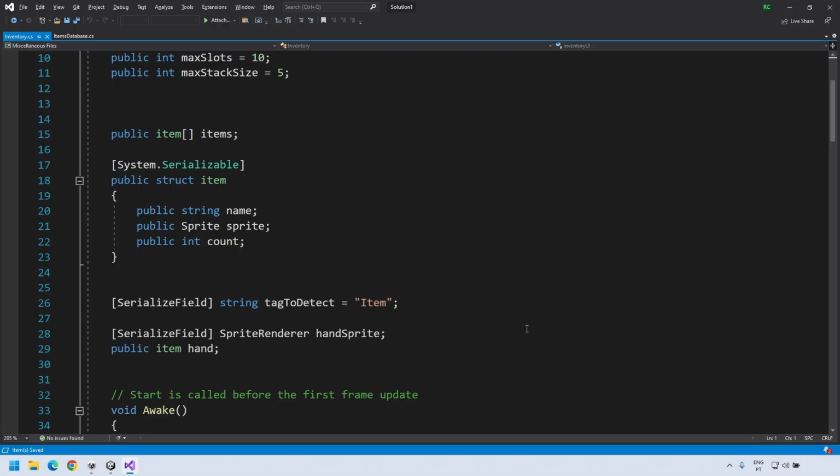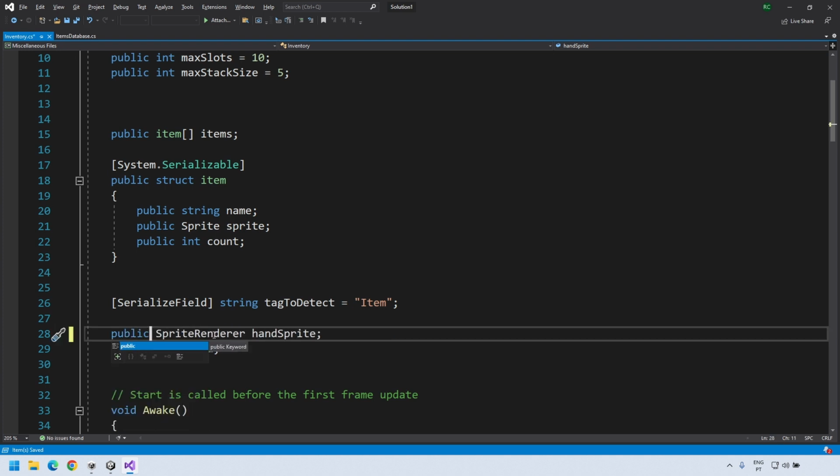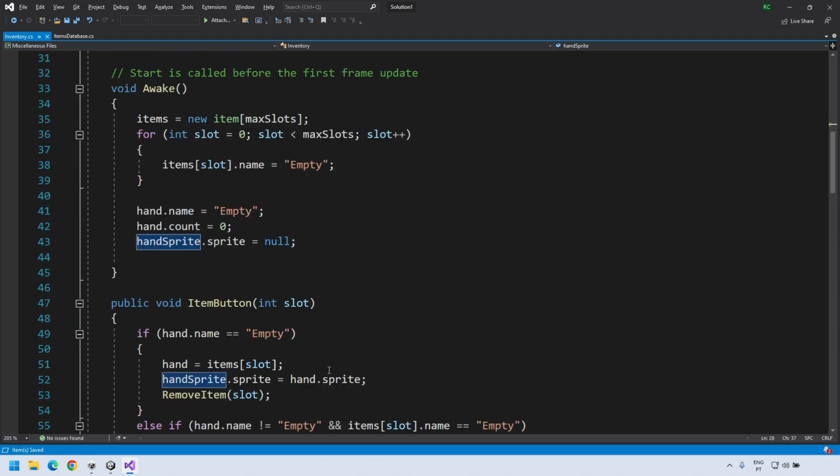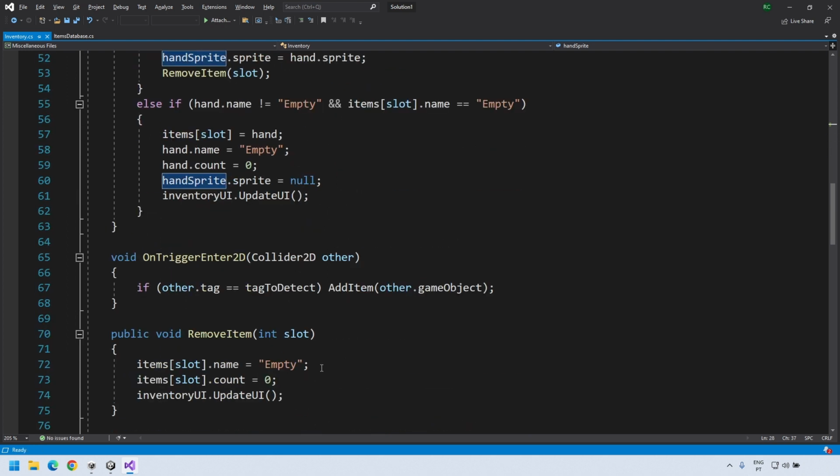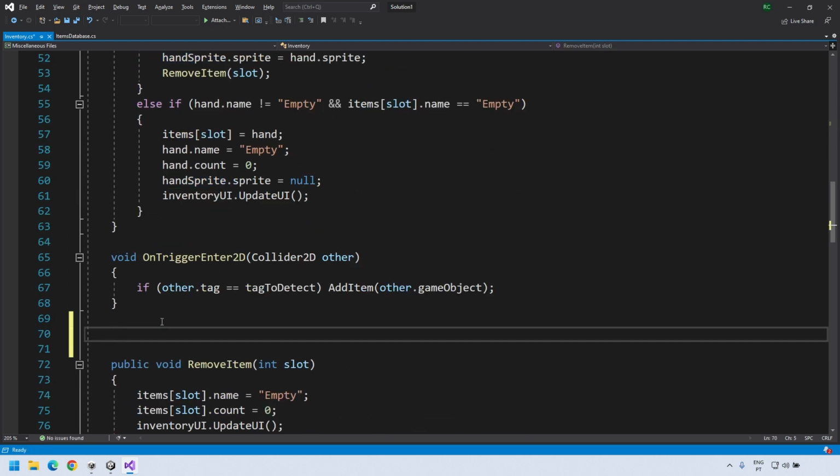The interactions we are going to program will need access to the hand sprite, but for now it is private, so set this variable to public. We will also need to clear the hand from outside of the inventory script, so let's code a function to do that. It clears the name and count of the hand.